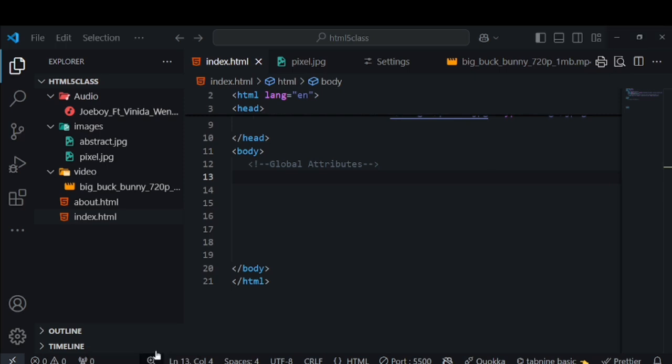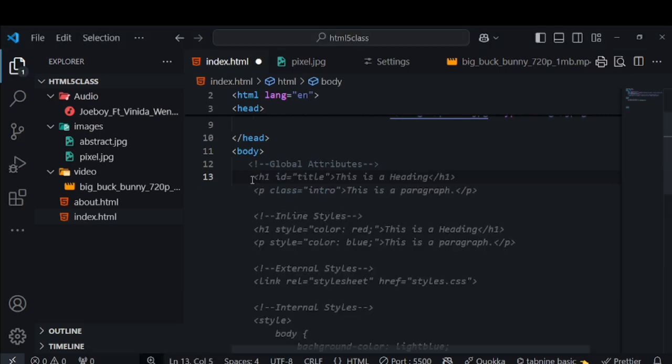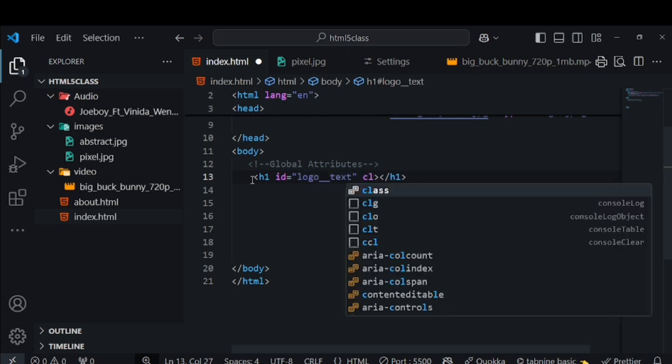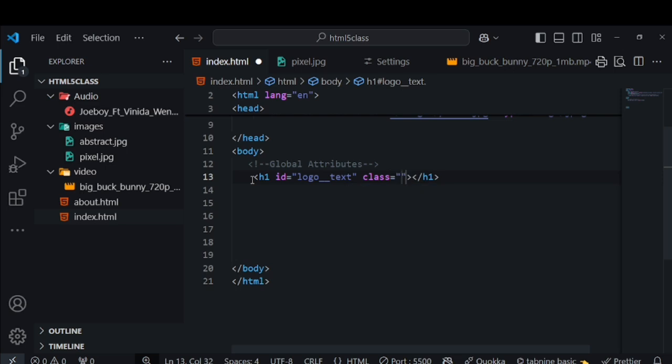Alright, so we're going to start looking at things called global attributes, and the importance of these is to help us understand how we can style things in our CSS. We are almost at the end of HTML, so we need to understand what IDs are for, and we need to also understand what classes are for. I'm just going to give an ID of logo text, and I'm going to give a class of logo text as well.